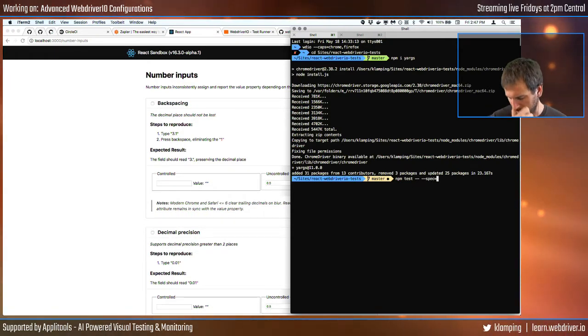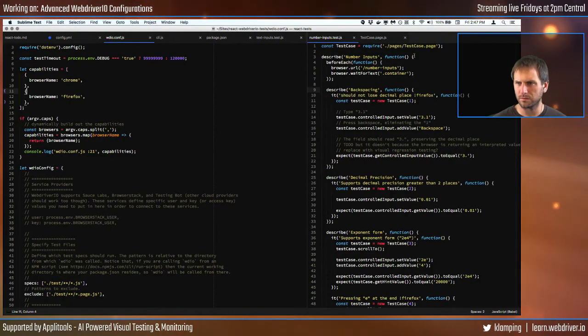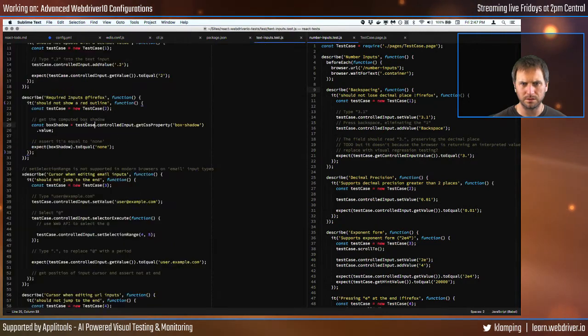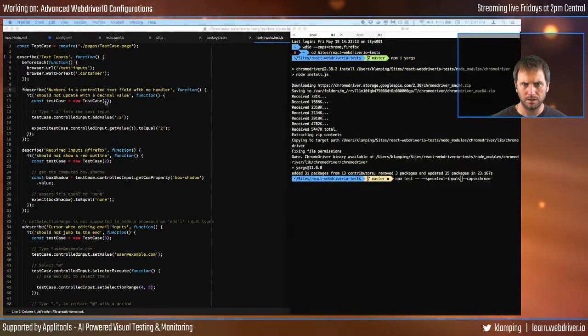What do we want the spec to do? Text input. And then caps equals Chrome. And that'll limit it just to Chrome. And then in text input, where was it? Number inputs test. I will run just this one. So I think that's F describe. Let's try that.